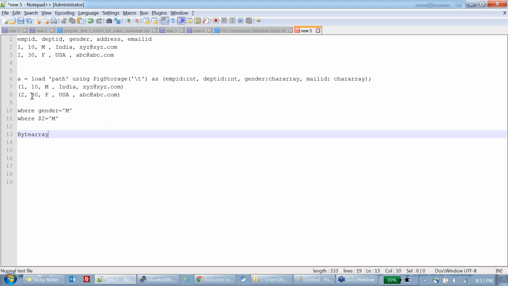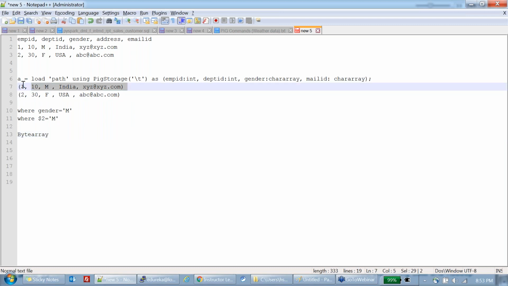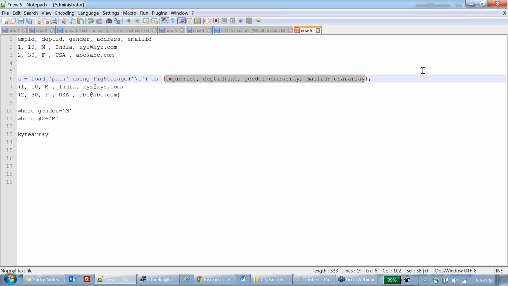Okay, so if you don't define a schema, everything would be considered a byte array. Now, why byte array? Because ultimately everything can be converted to bytes. Ultimately it would be a serialized format, correct? So it can be an integer, float, long, double, char array, anything. Everything can be converted to bytes. That's why the default data type becomes bytes. This is the case when you don't define a schema. If you define a schema, you can define data types.